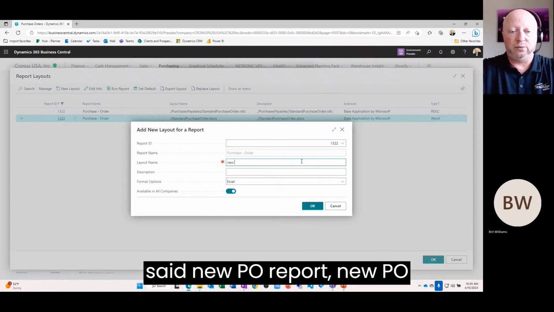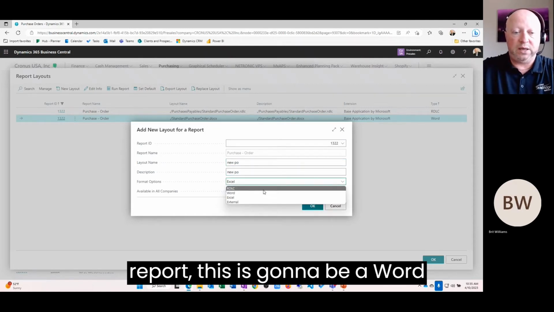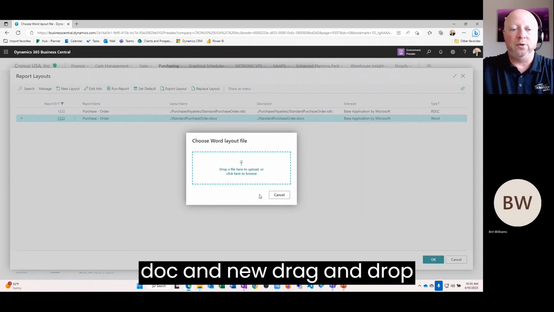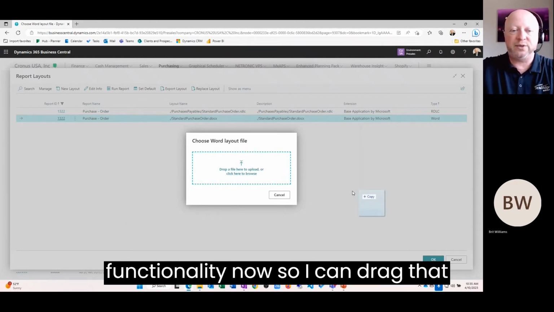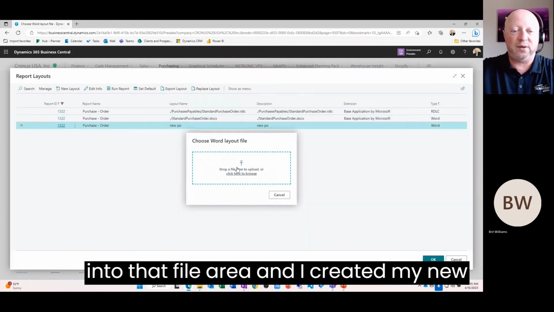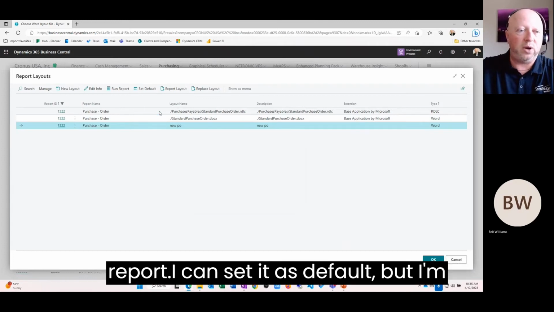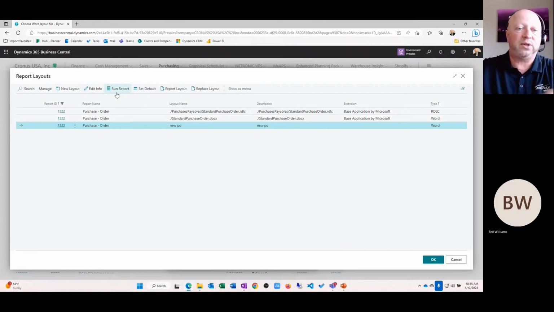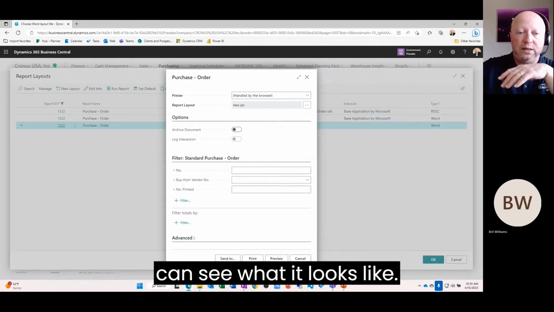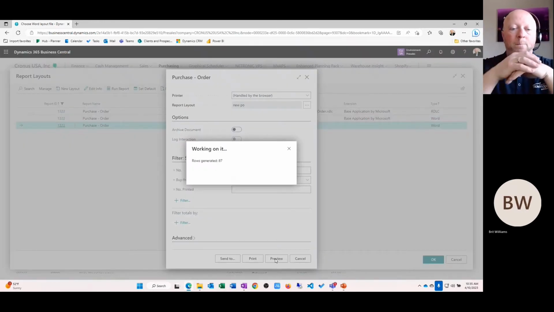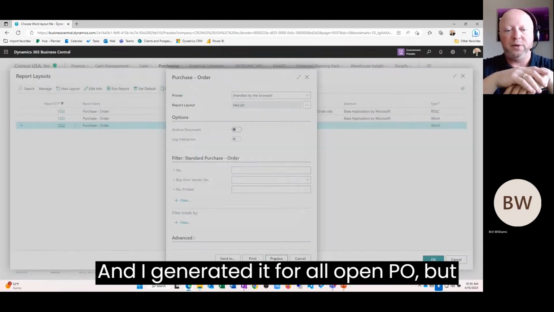So if I said new PO report, this is going to be a Word doc and new drag and drop functionality now. So I can drag that into that file area and I created my new report. I can set it as default, but I'm just going to run this one so that you can see what it looks like. And I generated it for all open POs, but that's fine.